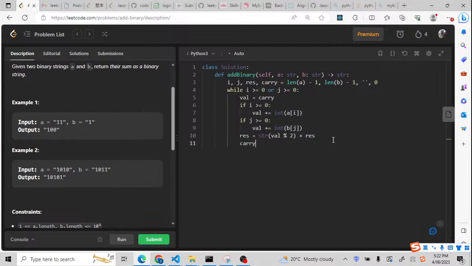And now we are going to check the carry. So carry equals 1 if this val is more than 1, which means this val equals 2. Else, the carry should still be 0.